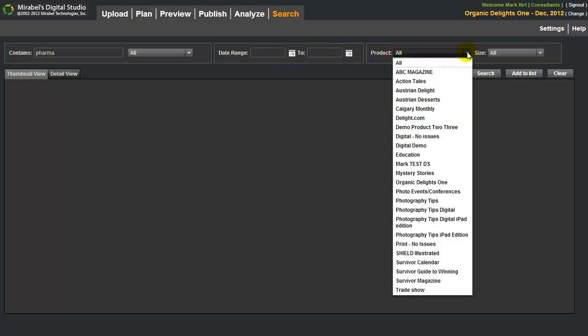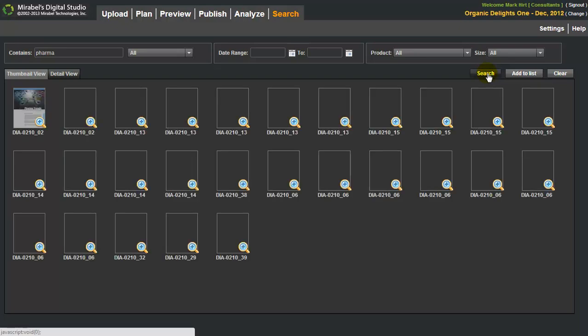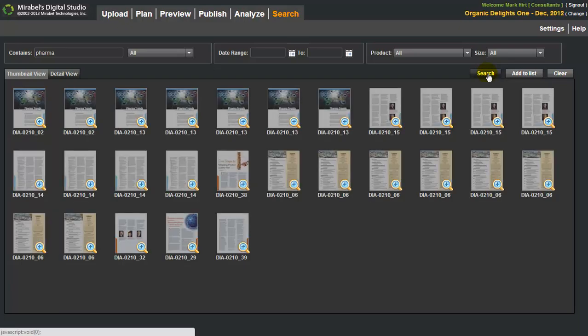You can search in all of your products and all of your ad sizes. You can search anywhere throughout the system. And what our search will do while it's searching is go through every product that you've ever published as a digital edition, or in every PDF that you've uploaded, in every issue everywhere, and it will look for this company's name.